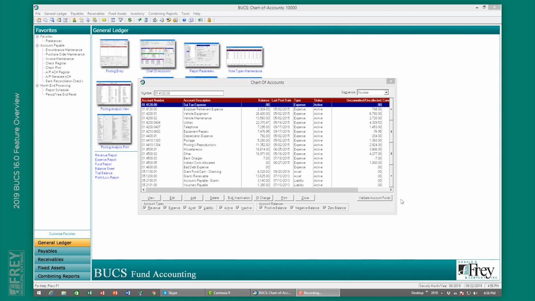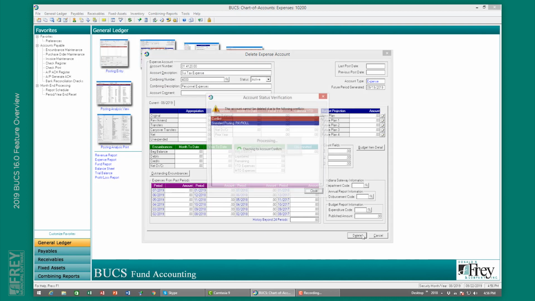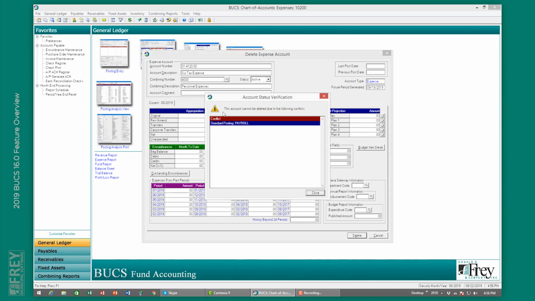An example of this: if I try to delete the SUI tax expense, you click on delete individually, then delete again. It'll come up and say, warning, the account cannot be deleted due to the following conflicts. It's actually in standard posting payroll. So until I remove it from that payroll standard template that I got for journal entries, I cannot delete this account. So that's the new validation measures we're putting in.